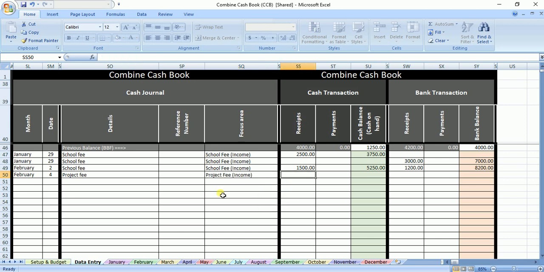Let's say, on the date of February the 10th, 5-liter petrol was purchased. Enter the month and date in the first two columns, February 10th. In the detail column I will type in purchase 5-liter petrol at 6 kina per liter. Again I will skip reference number here. And from the drop-down list under focus area, I will select general admin. It was paid in cash, and therefore, I will enter 5-liter times 6 kina, which is 30 kina in the payment column under cash transaction.